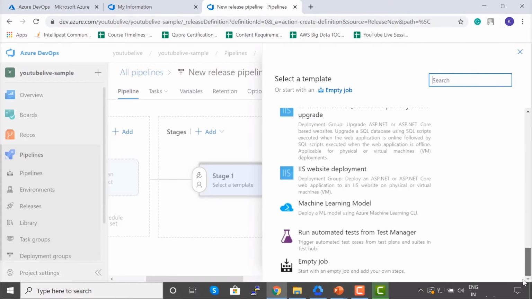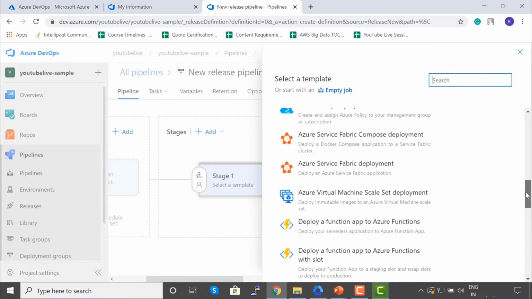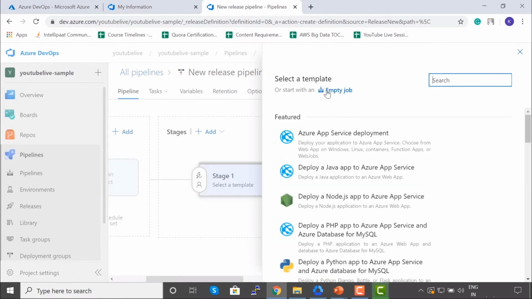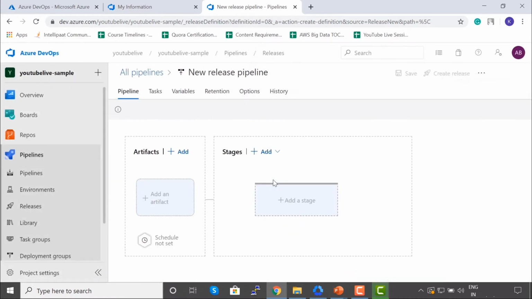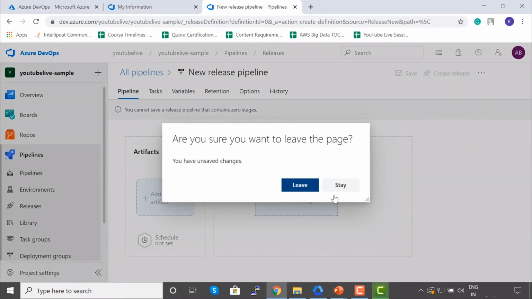Coming down, you have multiple options as well. You can run a machine learning model directly from here. So these are the other options. You can also set up an empty job and later you can choose this. So this is the basic thing.